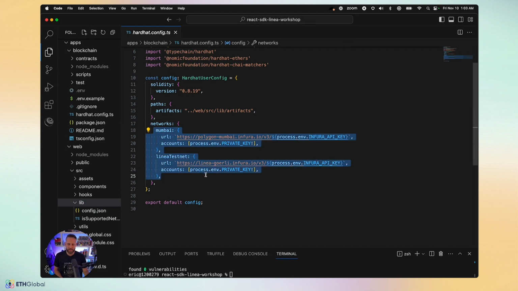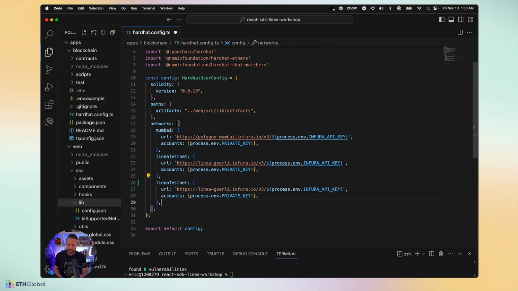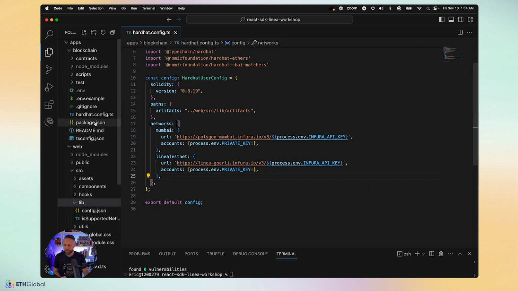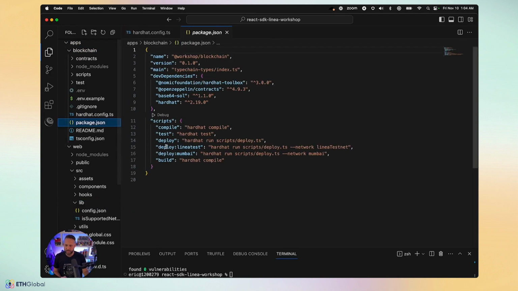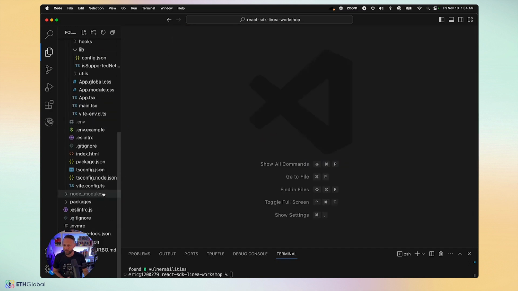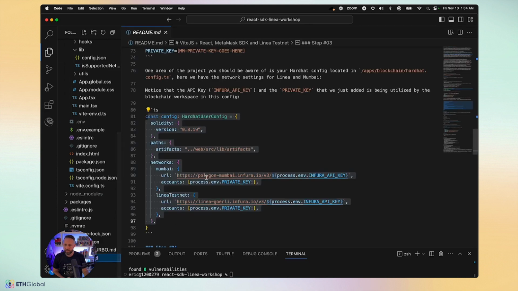So I've got Mumbai and Linea testnet here, but know that you could copy one of these over and go to chainlist.org or something and find the information for another chain, and you could deploy to that one as well. If you did that, you would need to come over to your package.json and add a new deploy script, but you can see some examples of ones here already. So if you wanted to deploy to another chain and use this project as a starting point, you could totally do that. All right, let's get back to our README here.